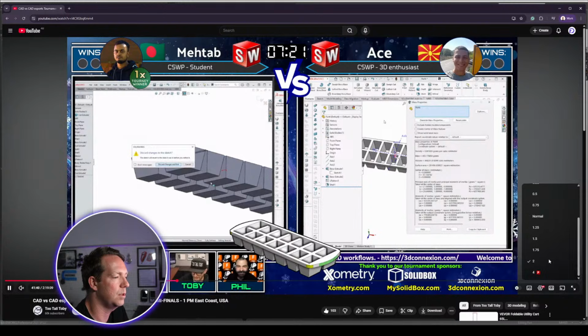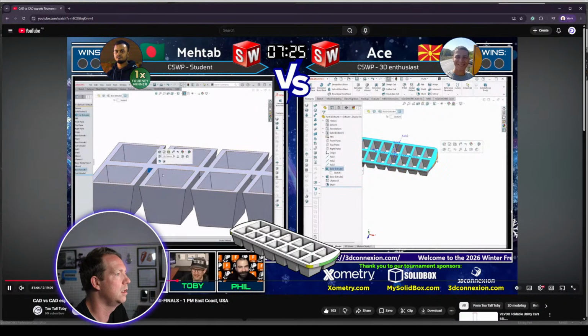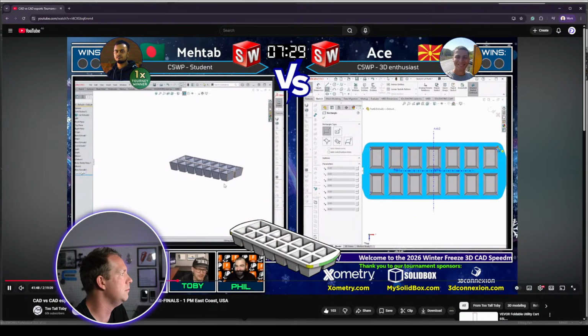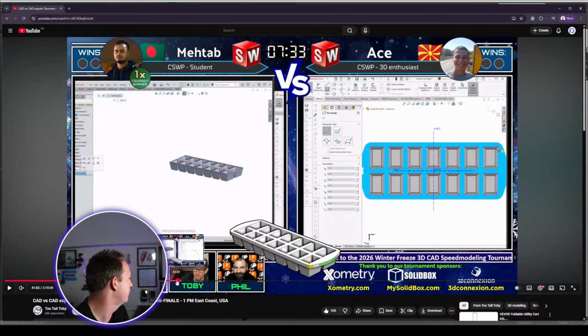I'm just going to increase this speed. All right. And I can see just on the left, we can see a bit of Metab's feature tree here. So Metab: extrude, fillet, extrude, cut, split, shell, mirror, pattern. He's got a lot of probably unnecessary features there. And this comes down to a workflow thing.